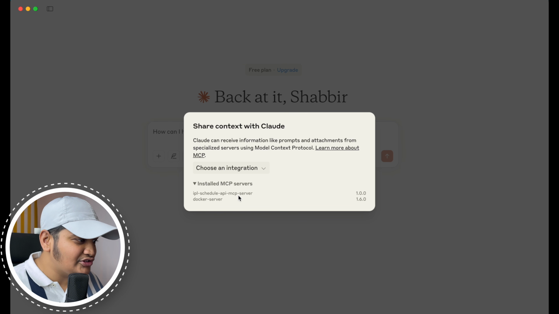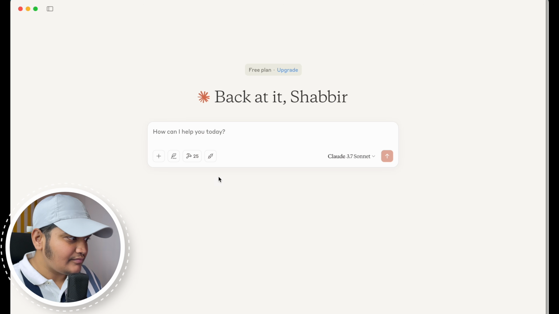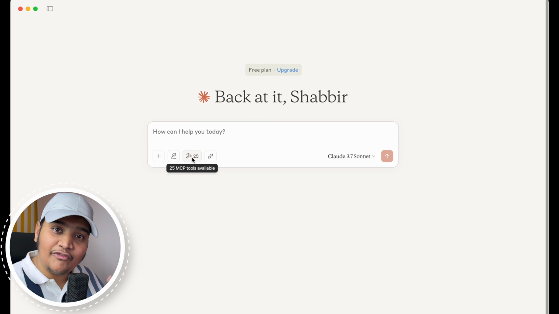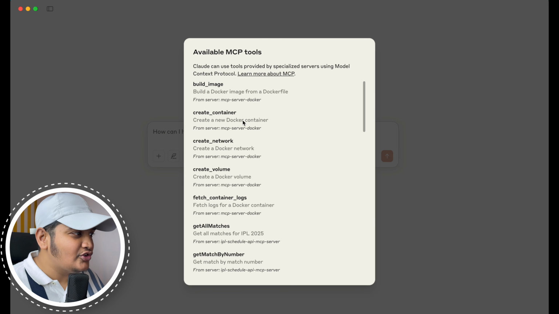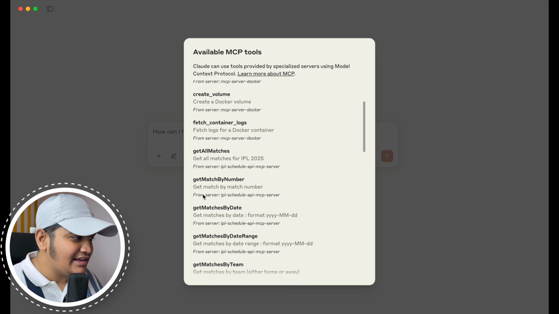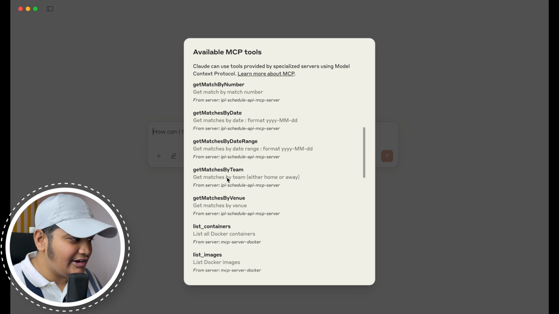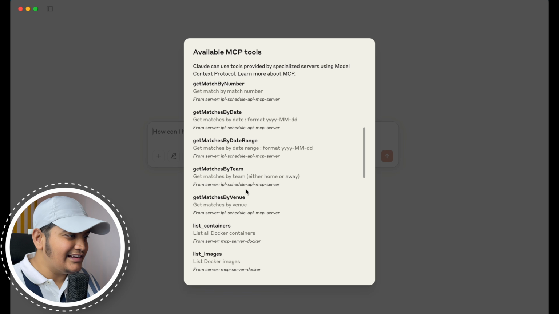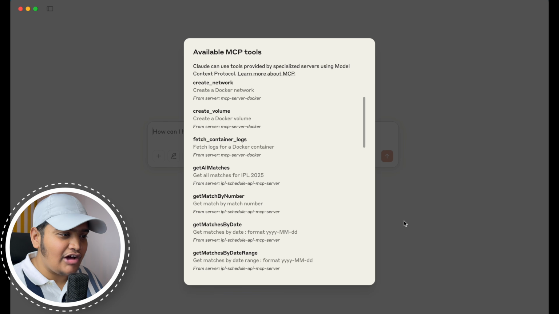So if I go and see here, you can see that I have the different MCP servers. Okay, so you can see the IPL schedule API MCP server that is now able to connect. That is version 1. And now if I go to tools, earlier it was 19, now I have 25. So you can see that all those different extra tools are also available. That is get all matches, get match by number, get match by date, and all those things. So you can see that these extra tools are now available.